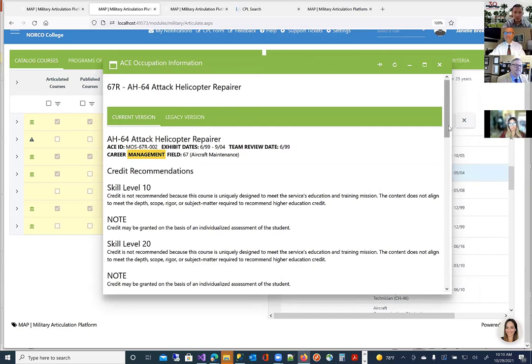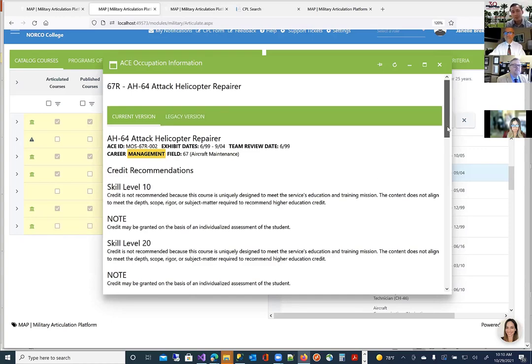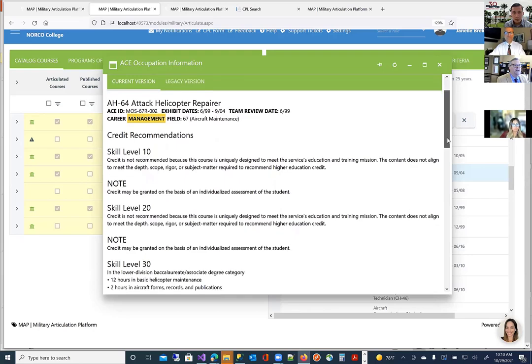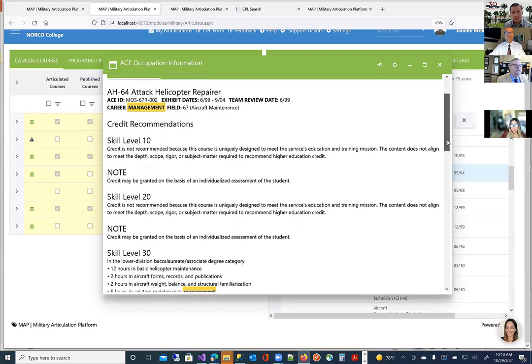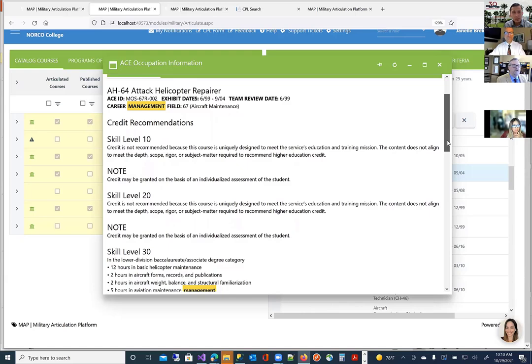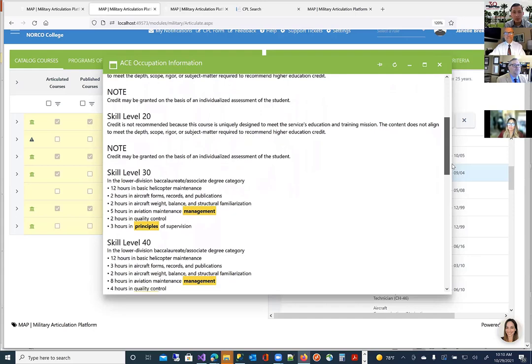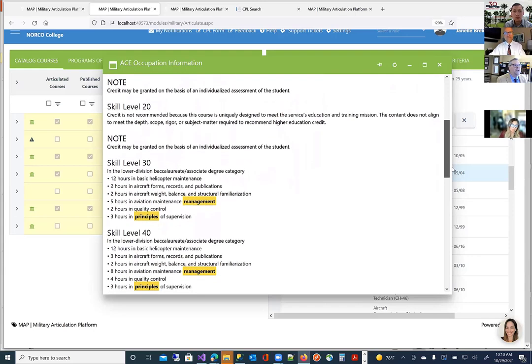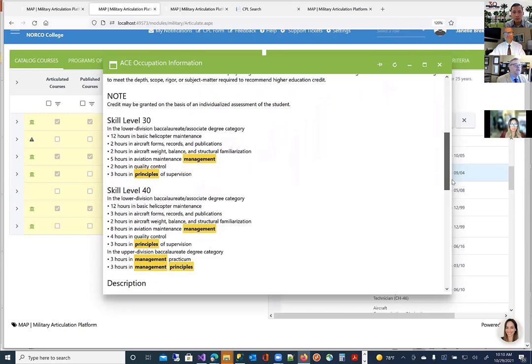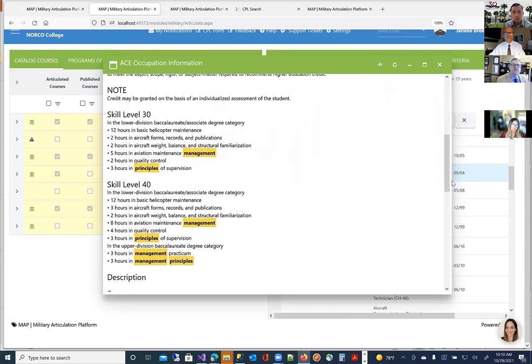An MOS or rating or an AFSC or an occupation, the different services use different labels, have descriptors that are divided at skill level. So when you're just starting out in this occupation, it starts out at skill level 10. And the faculty who evaluate these at ACE will differentiate the different skill levels and give different credit recommendations for each skill level. You'll see that they're not giving much credit recommendations at skill level 10 and 20, but skill level 30 is a much higher level of responsibility, training, and experience.